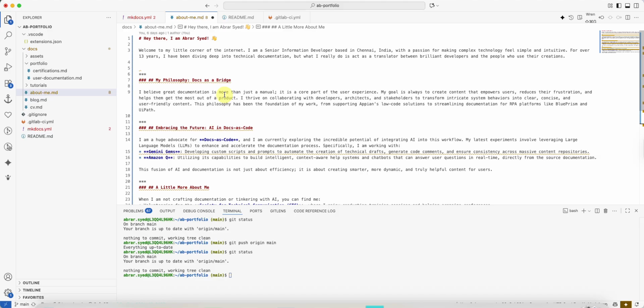If you don't know what Gemini is, it's equivalent to ChatGPT. Don't ask me what ChatGPT is. It is a generative AI. Perfect. So we've pushed some changes.